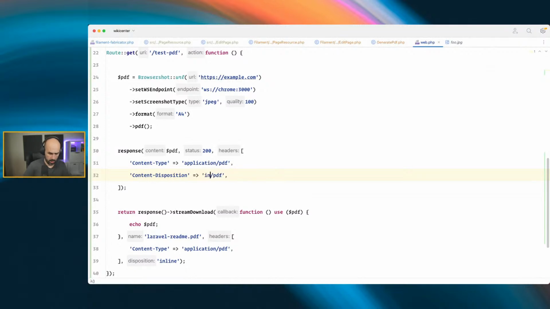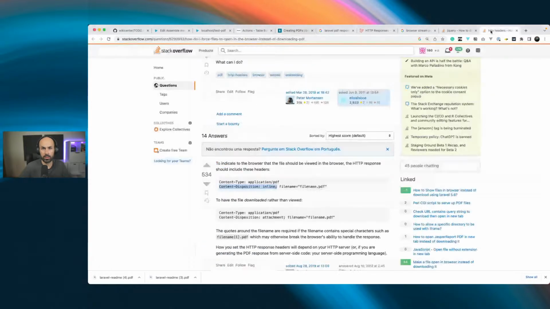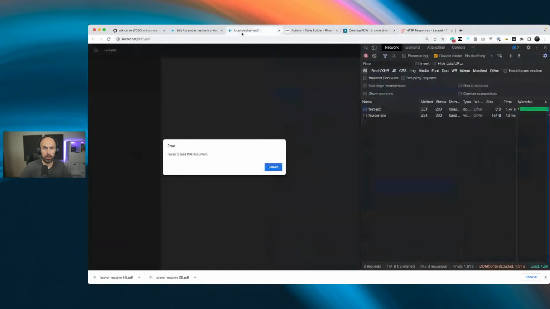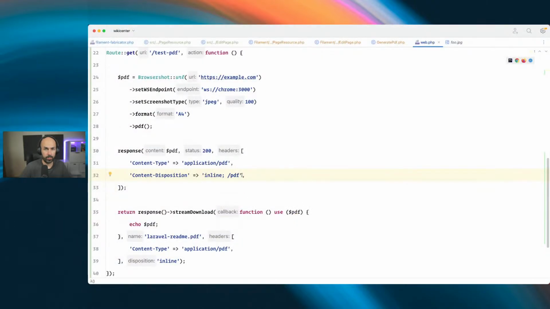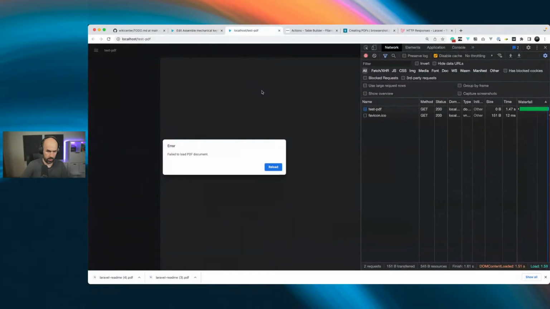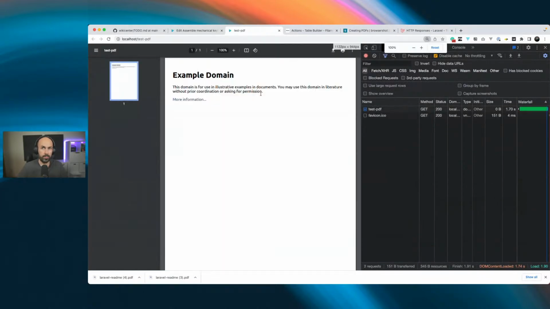This could be inline, and the file name, I forgot. Yeah. So let's close this. Inline, and the file name would be a given file name, right? Page.pdf. So I think this would work even so. And it does.